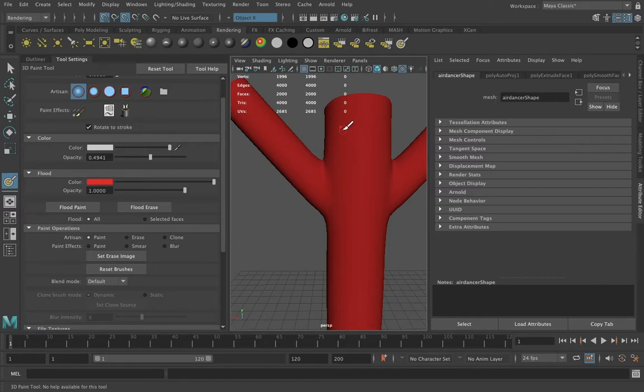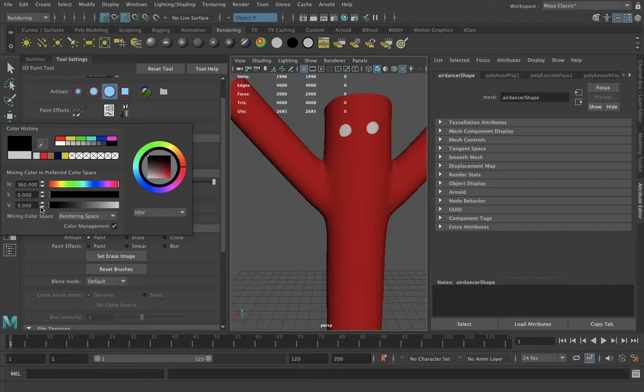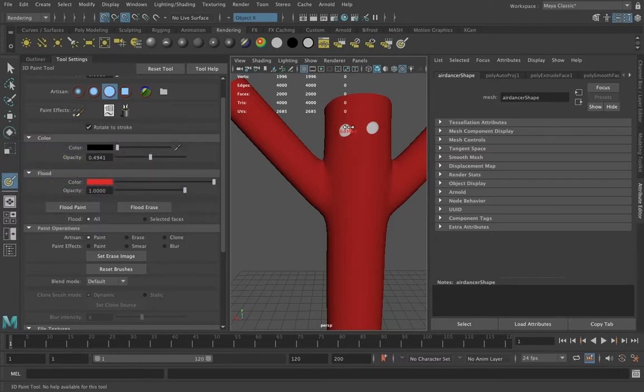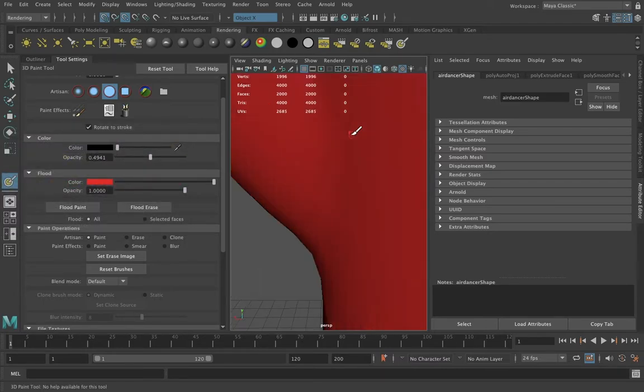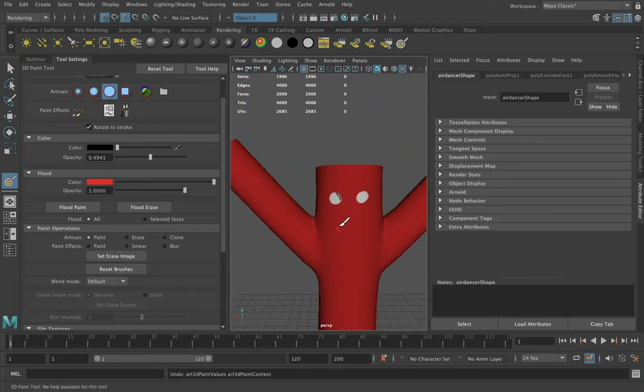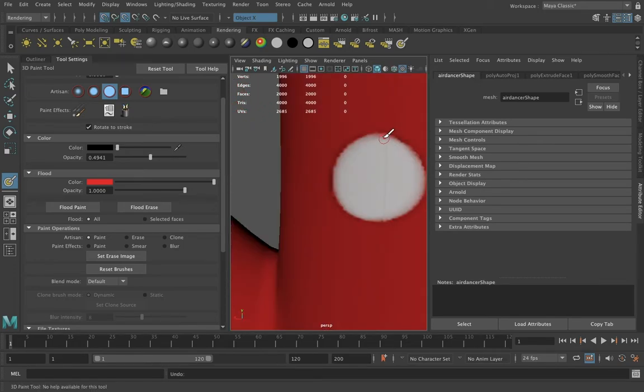Let's turn the brush down. And I might want like a harder brush. I can change the type of brush I'm using. Let's go with a black now. Let's zoom in here. If I'm using a tablet, I'm sure this would be much easier. But I'm going to kind of outline the eye.